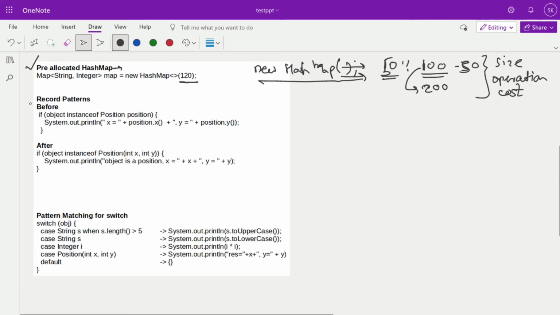Apart from that, record pattern is also a good feature provided by Java. Before Java 17 or earlier versions, whatever version we are using, because I am damn sure that we are not using Java 19, if you want to check the instance of, we generally check whether the object is an instance of a position, and if this gets true, we call the position's X and Y and print them here.